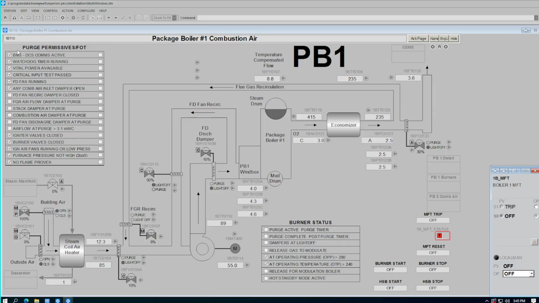If you look over here at the purge permissives on the left and the first outs on the right, all these boxes on the left must be checked before the purge will start. If the purge gets interrupted at all, we will see a purge first out on the right side of the box. Down here we have a burner status. The purge will start soon. It normally lasts for 5 minutes, but we currently have it set at 30 seconds for the simulation.